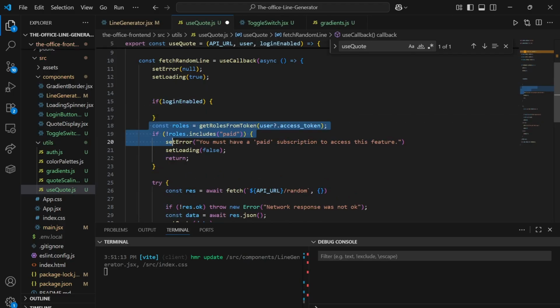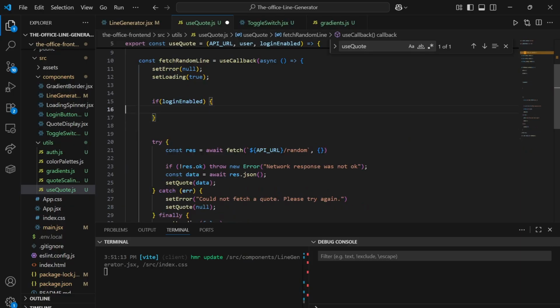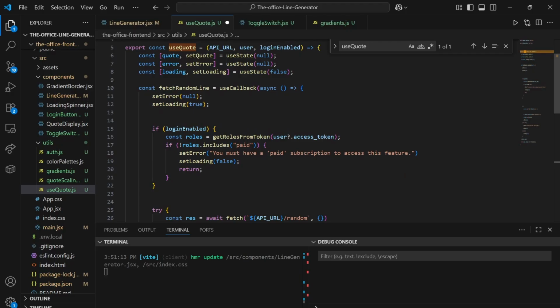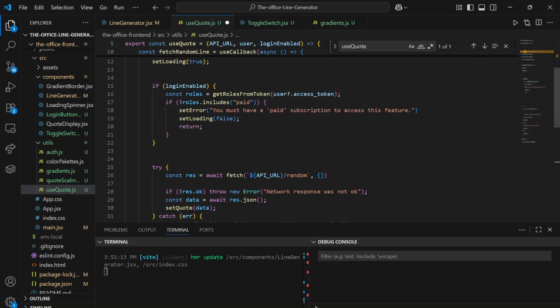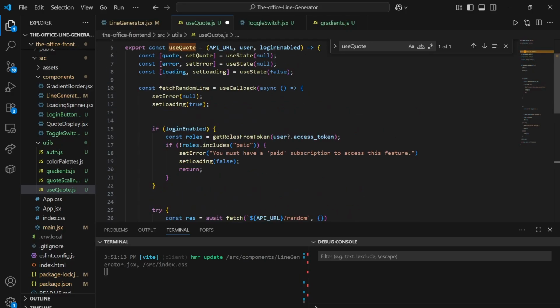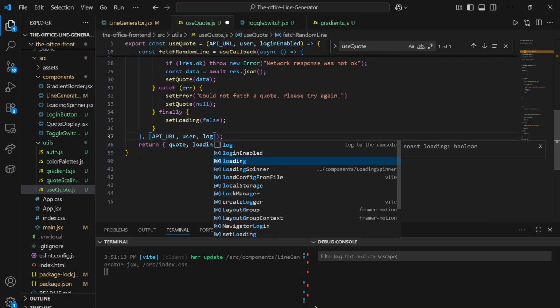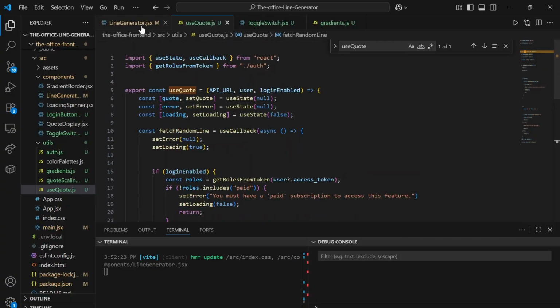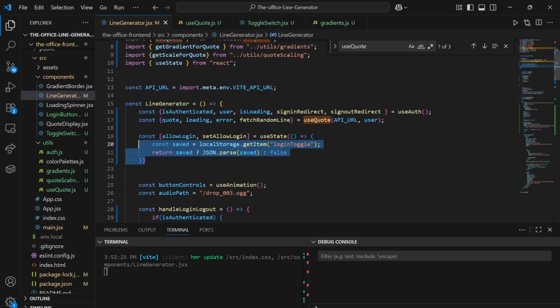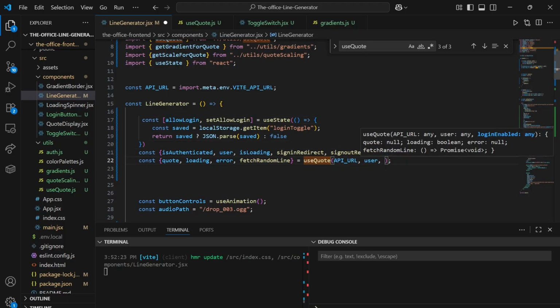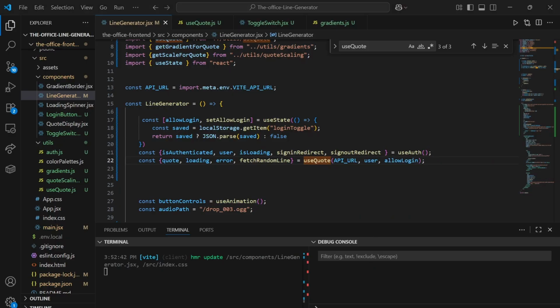If the toggle switch is enabled, then we want to use the authentication mode, so we want to check for roles. And if the toggle switch is not on, then we just want to call the API directly, not having to check for roles. So that is that, and we also need to add this login enabled variable here. Now we are done in use quote, and we also need to update the line generator. We need to move this to happen before, because we need the allow login variable that we're gonna pass to the use quote. So allow login like this, and if I'm not mistaken, I think we are actually done here.